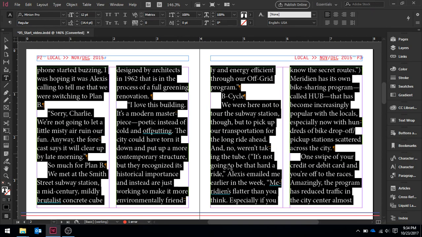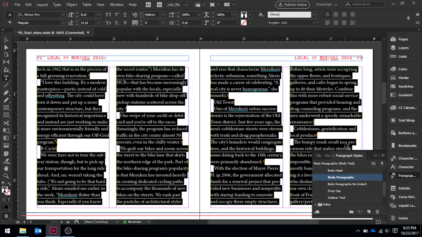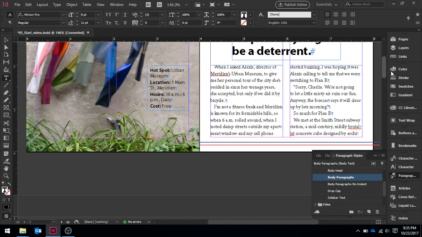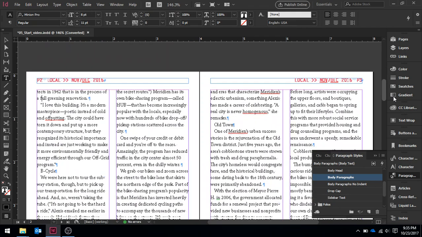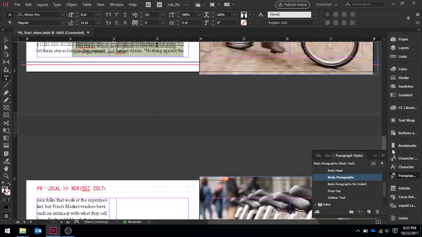Once you have all of the text selected, you're going to need to come to Paragraph Styles, and you're going to need to open up Body Text and choose Body Paragraphs. If you deselect, it shows you the new body paragraphs. It's a font that is smaller, and if you scroll down, you can see there's space.